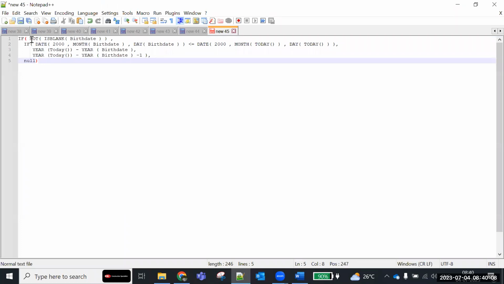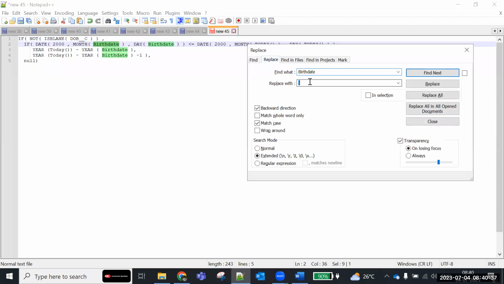Okay, so let's see what he's doing here. If not is blank. So here, see, he has used is blank. Is blank means the field is blank. Okay, if the field is blank, then the calculation will not happen, correct? If the date of birth field is blank, then what happens? Nothing will calculate, correct? So I'll replace it with the DOB underscore our field. He has used birth date, which is a standard field. So I am replacing that with my field.